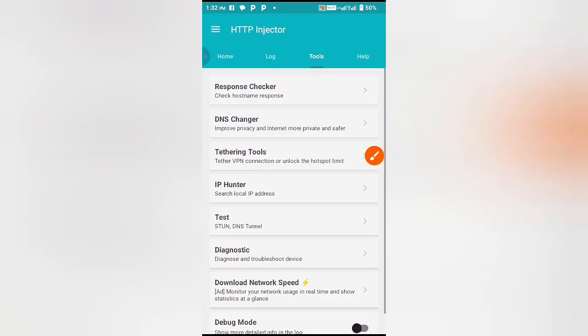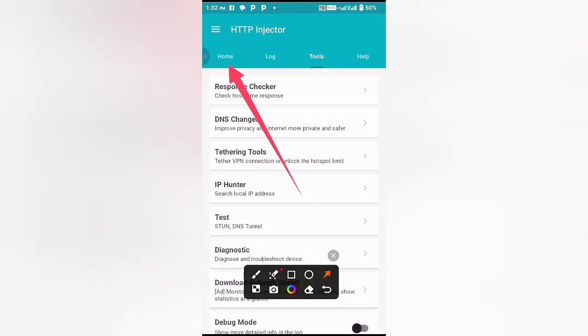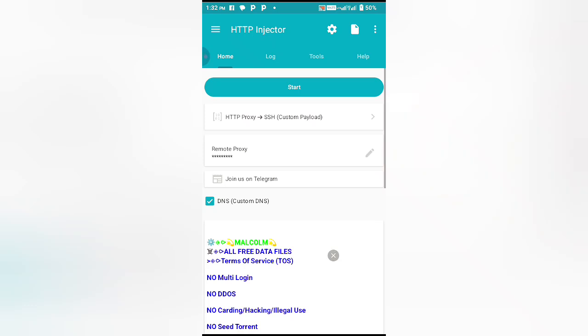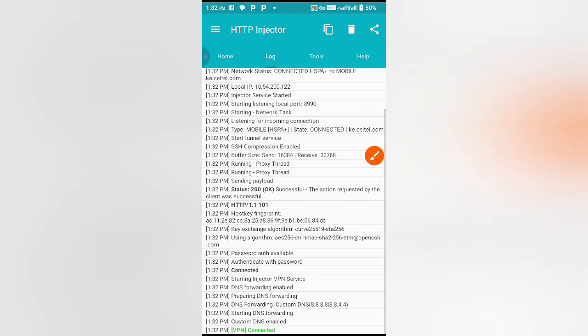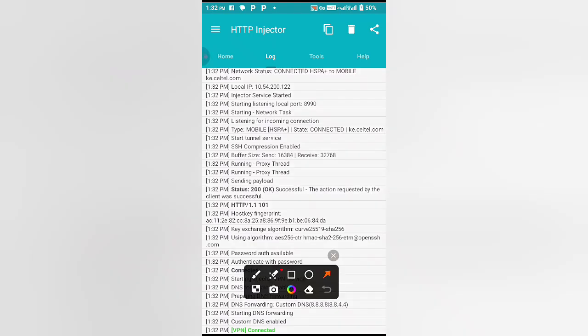So let's go back and check if it has connected. Go to home, click on home, then click on start now. It will connect automatically. Then click on log to see the process of connecting. As you see, 200 auto switching, it's now connected guys.